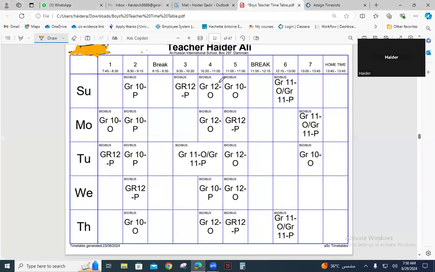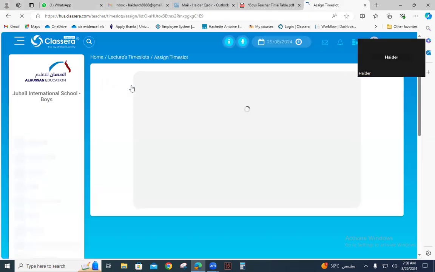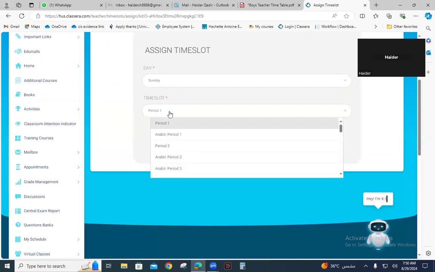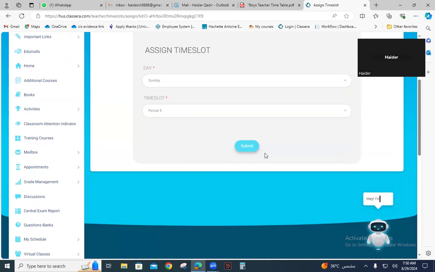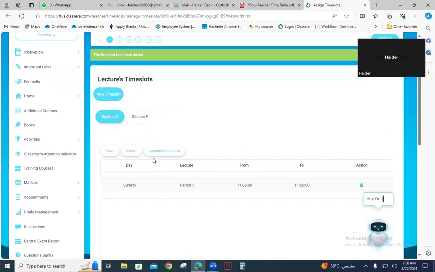So look into the time schedule of this teacher. He has class of 10O on Sunday, 5th period. So click on new time slot here. By default, the Sunday is there. So select period number 5 and then submit. This class slot is successfully added to your Classera. So you can see period number 5, Sunday.